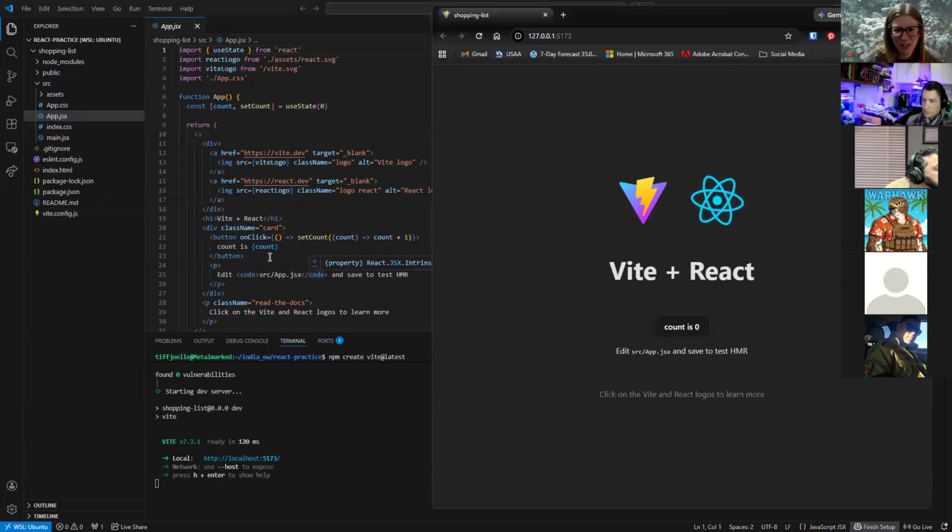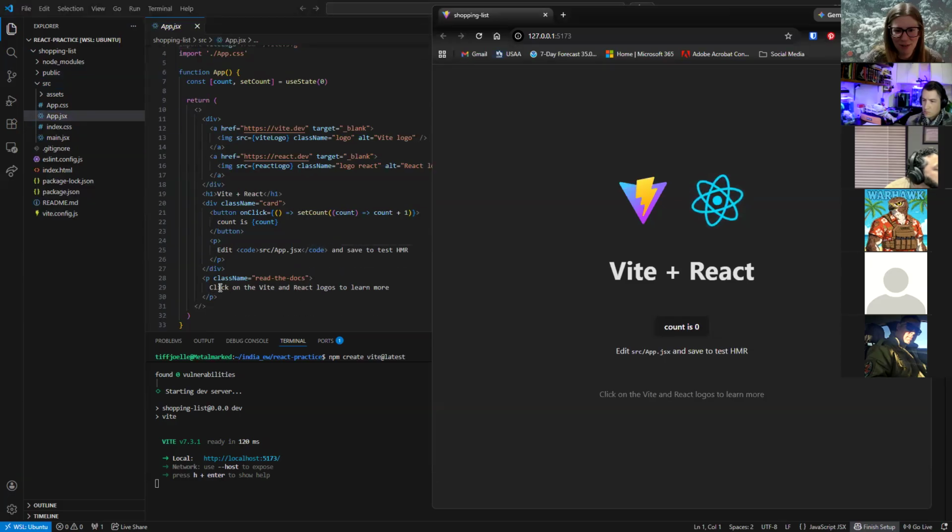We have, let's see, click on the Vite and React logos to learn more, which is this right here. We have edit, and then the little src/App.jsx. That's cool, they did it in the code tag. That's a neat tag, I haven't seen that. So yes, obviously we could tell that this is the page that appears in our browser and where we would do most of our work.